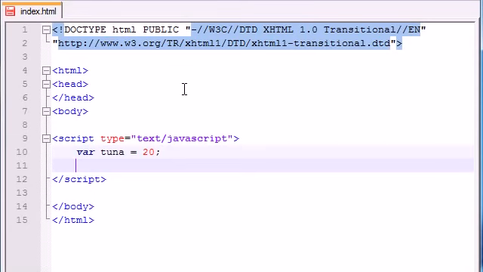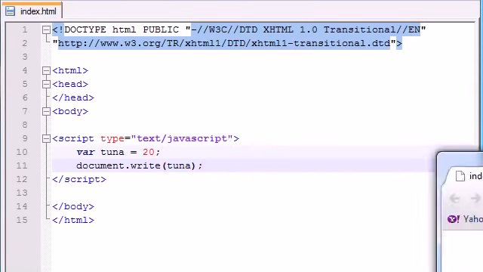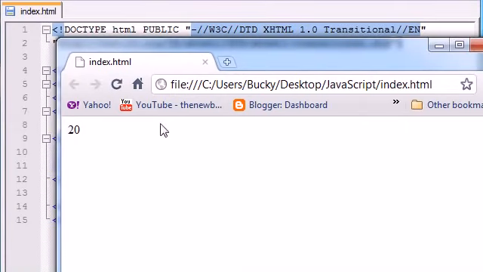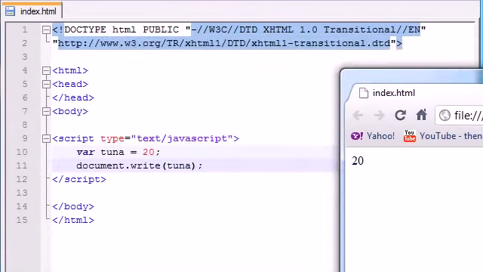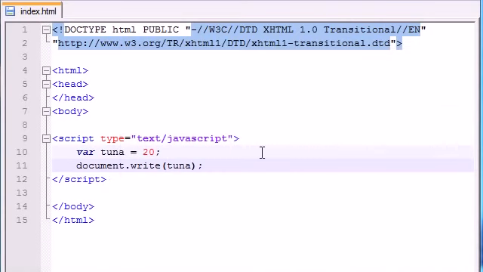If you remember, the way that we print out things in JavaScript is document.write, and then inside parentheses we write the variable name, which is tuna, and then press semicolon. And now whenever we see it on our web page, it prints out that variable. So we can see already that you can set numbers equal to variables.